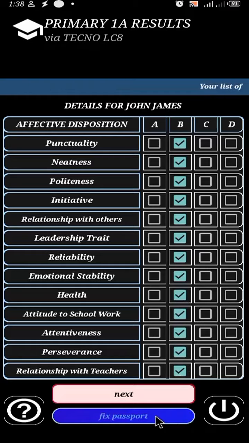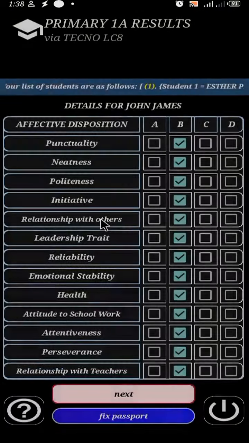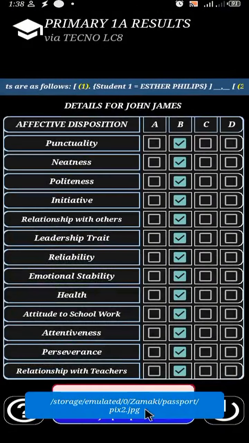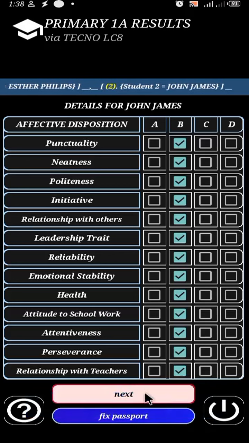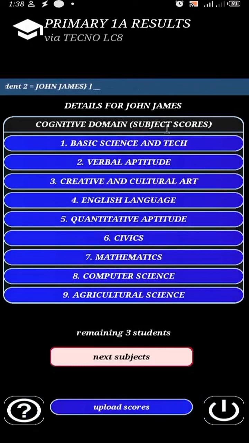Now I'll fix a passport for this. This is John James, which is student 2, so I'll select this, and the passport has been fixed. Now I can click on next. You can see details for John James. Now I can quickly upload. You can see remaining 3 students because this is student 2.